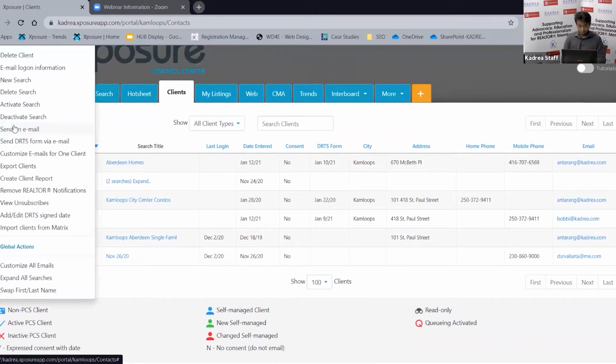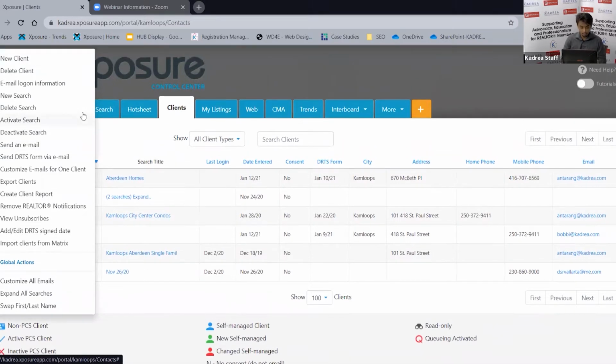So the first thing that we're going to do today is create a new client. If you're already in Xposure, for the KADREA members, it is kadrea.exposureapp.com. It's in the chat box. For KAR members, it is kar.exposureapp.com. And SOREB members can use SOREB. If you're taken to Interface Express, don't worry about it. Keep logging in and you'll be taken to Xposure. So let's create a new client.